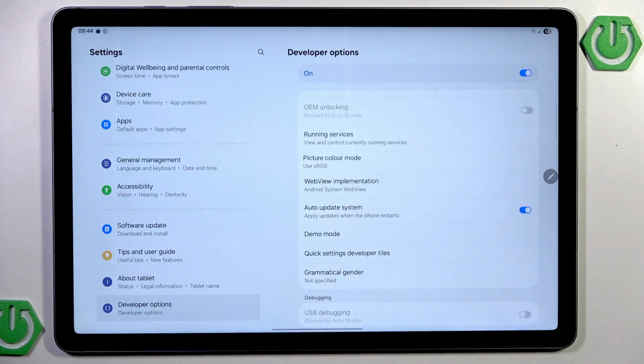And from now on, since this option is active, your device will automatically apply the updates whenever the phone will be restarted, and of course whenever the update is available. So you actually won't even notice that you've got the system updated. Everything will happen kind of in the background. Of course, you can turn this option off just by tapping on the switcher again.